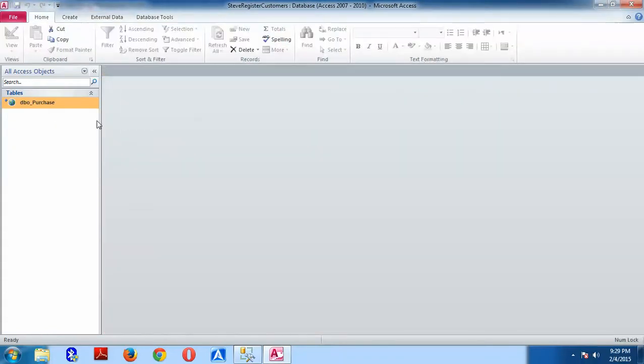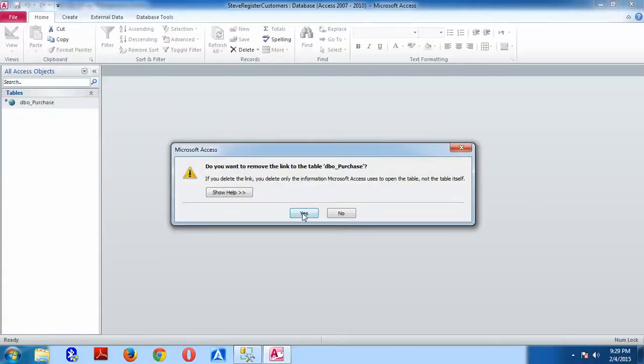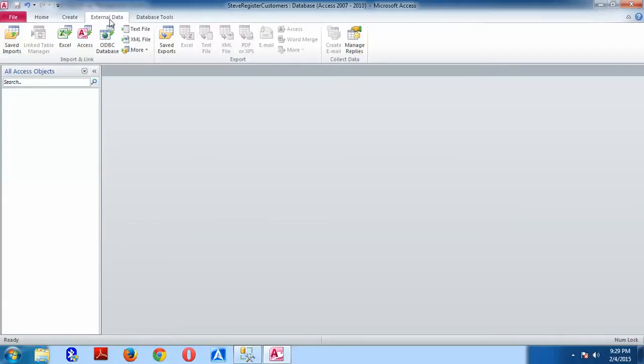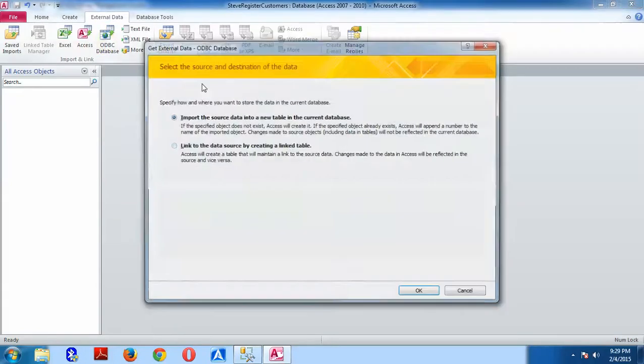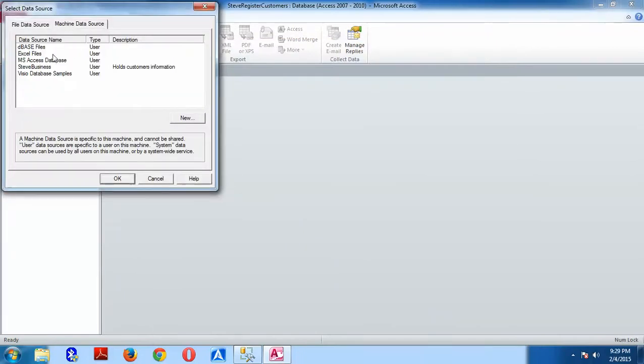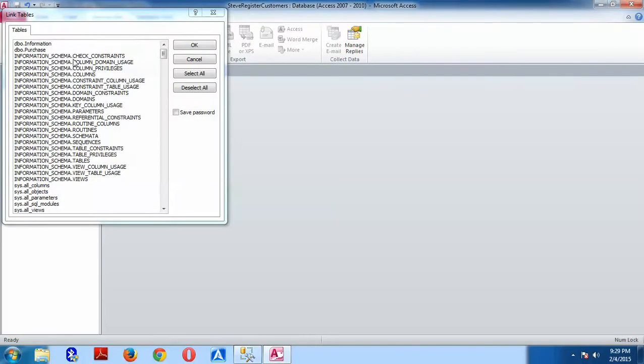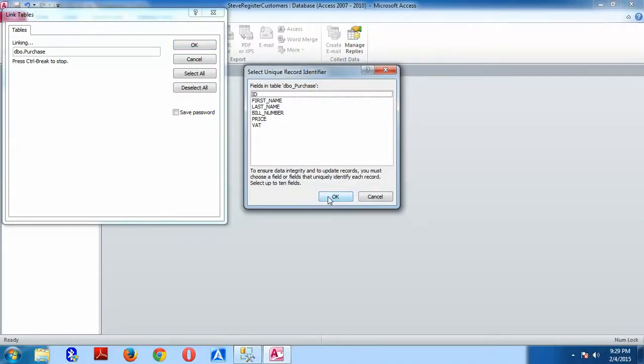Okay, let's close this. I'll close this off, delete this and just do over that process quickly. I made an error there. So you click on this. Alright, select the data source, click OK. It'll take a little while. Okay, select purchase, that is the table, click OK.